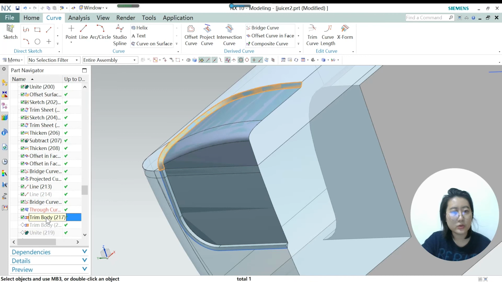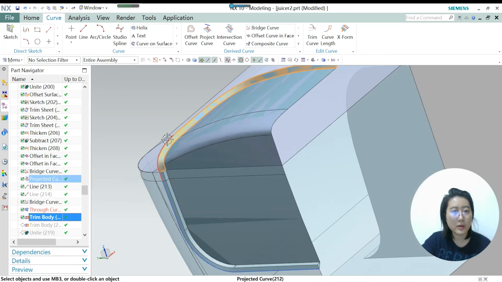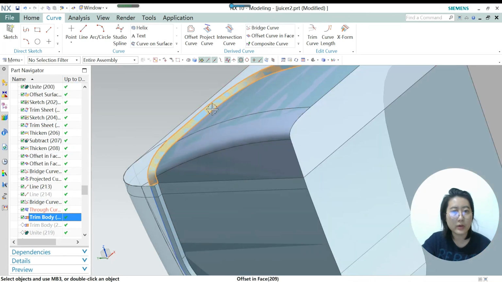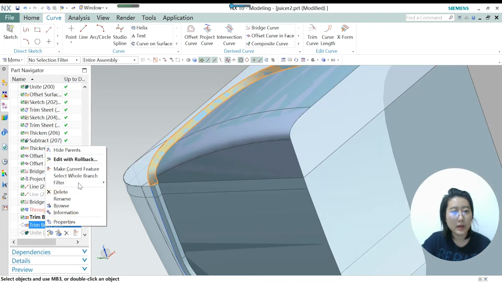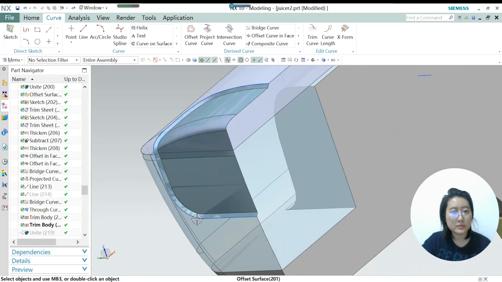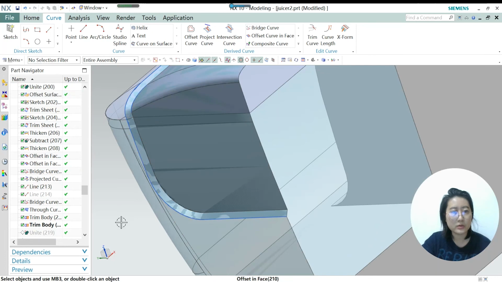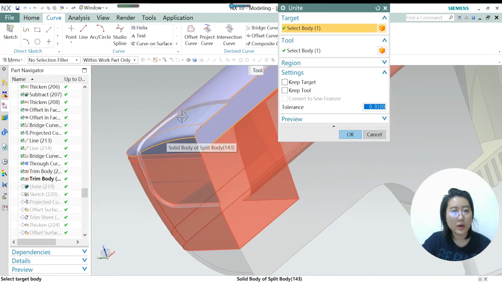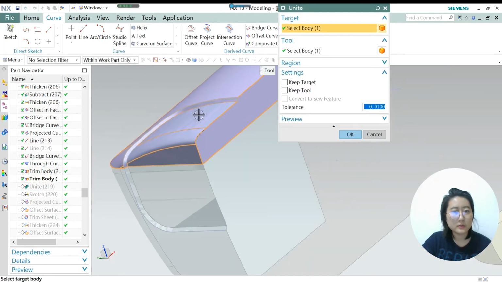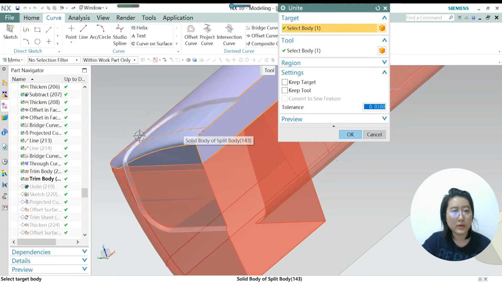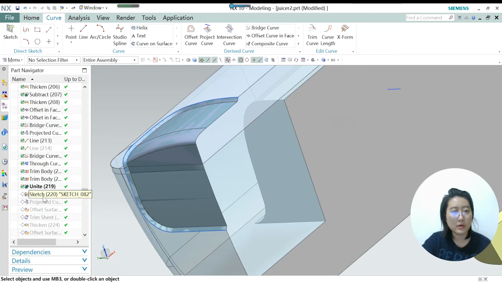Next, I do a trim body by using the through curve mesh to trim the upper part, so you could get this very angled surface here, and also do a trim on the bottom part with the angled surface. Perfect. And next, unite function. I unite those parts together to become one complete part.